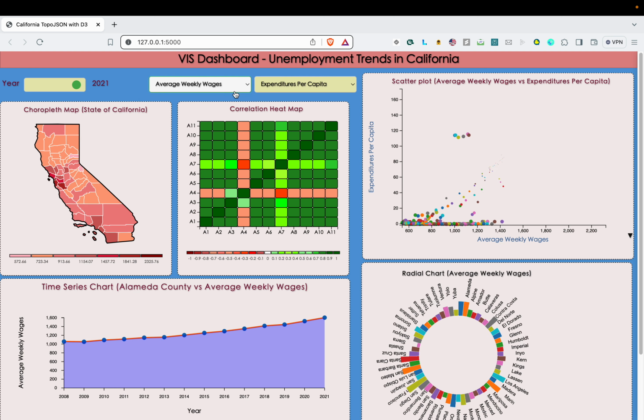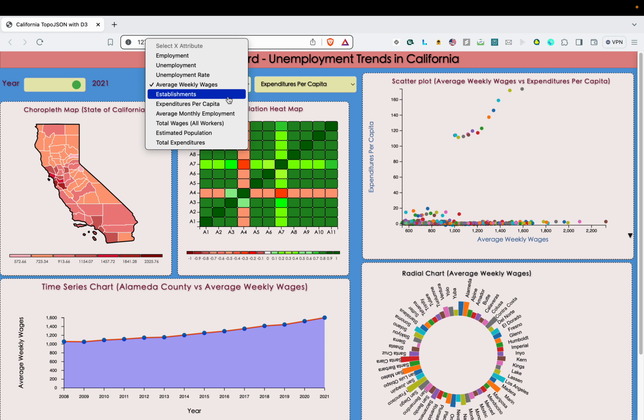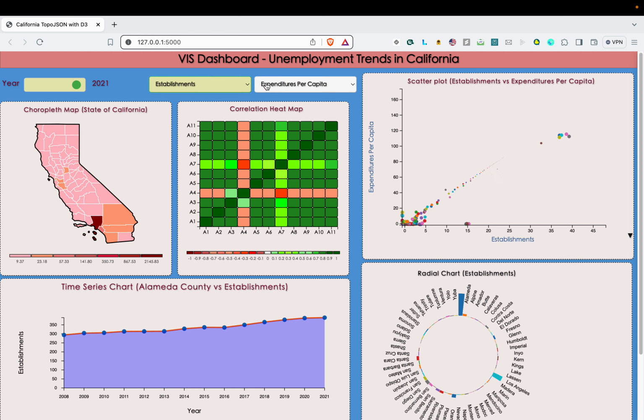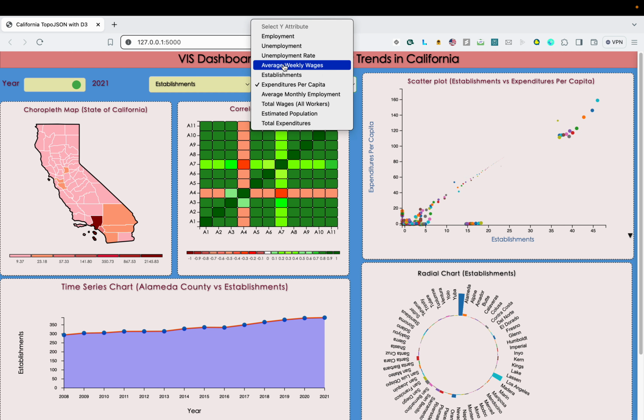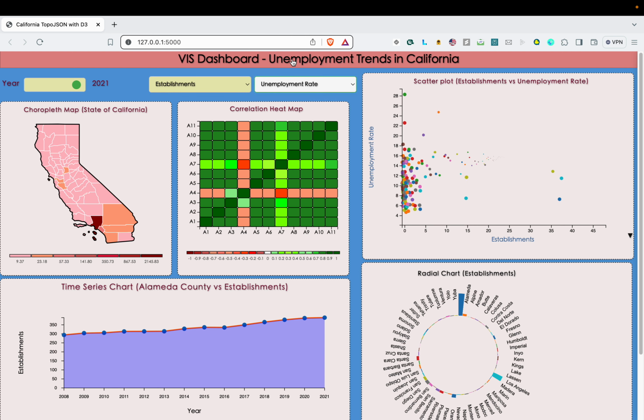So now let me show you what the scatter plot determines. Let me first select one attribute, that is establishment, and another attribute, that is the unemployment rate. So let's now analyze this scatter plot. As we can see, this scatter plot is negatively correlated. That means the unemployment rate and the establishment are negatively correlated.